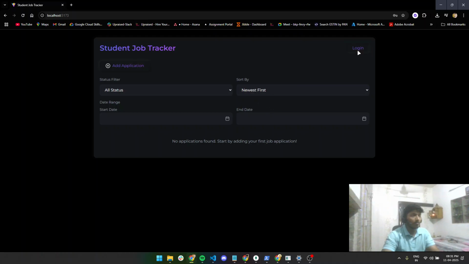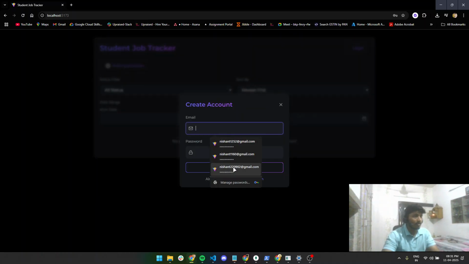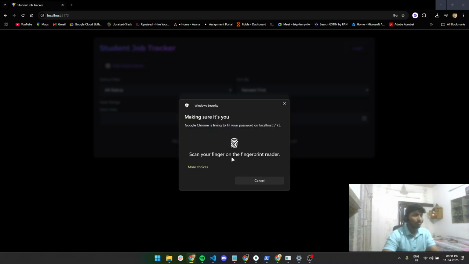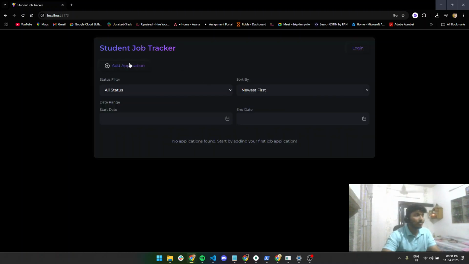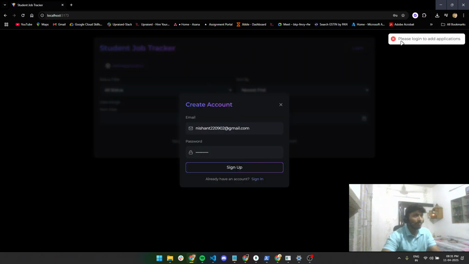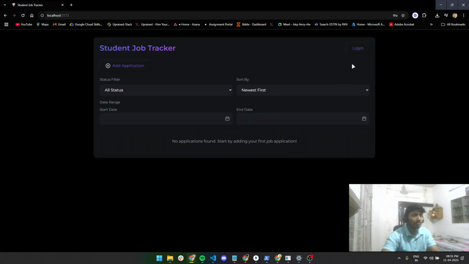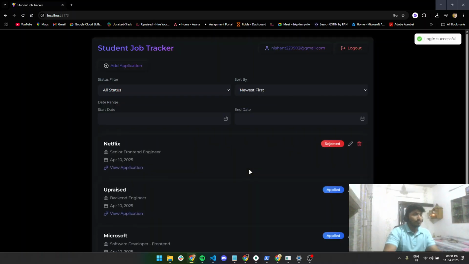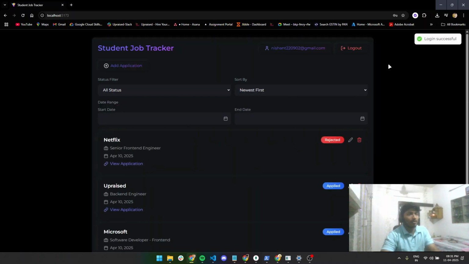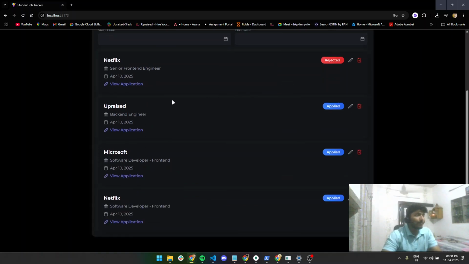Okay. Now I'll log into the user. This is my previous account. I'll log into Nishant. Also, one more thing, I'll just quickly show you. If the user is not logged in and someone tries to add an application, it will show that please log in to add the applications. So yeah, you have to log in first. Okay, now I have logged in. As you can see, this is my email ID and the previous jobs that I have added here.